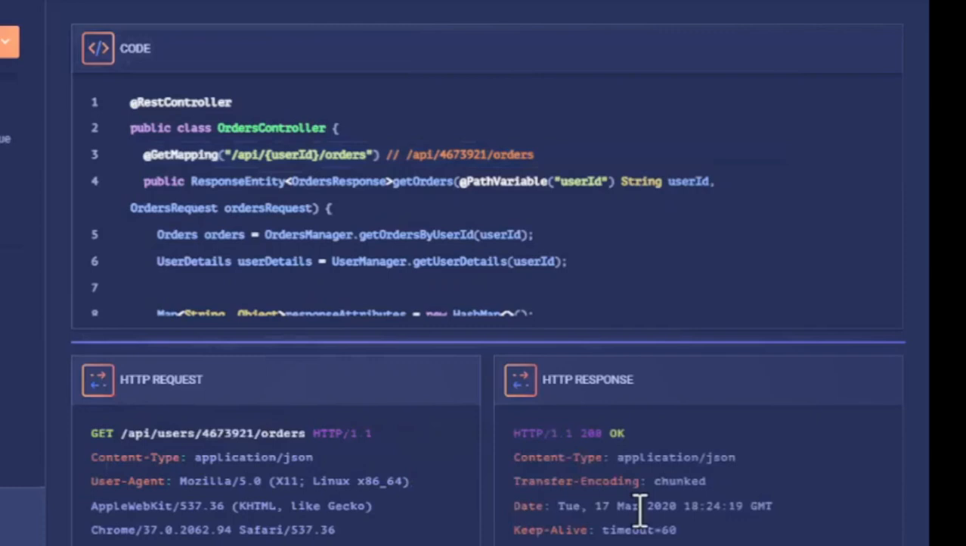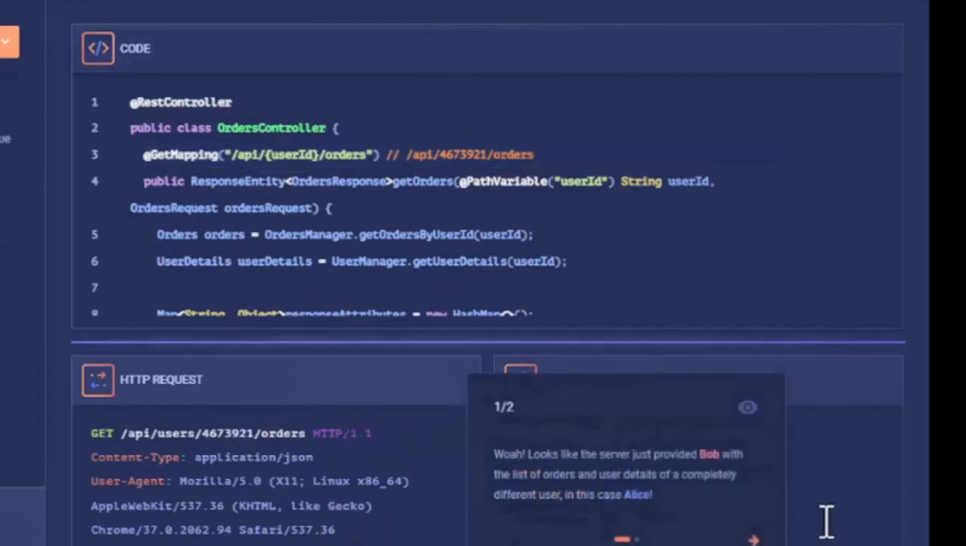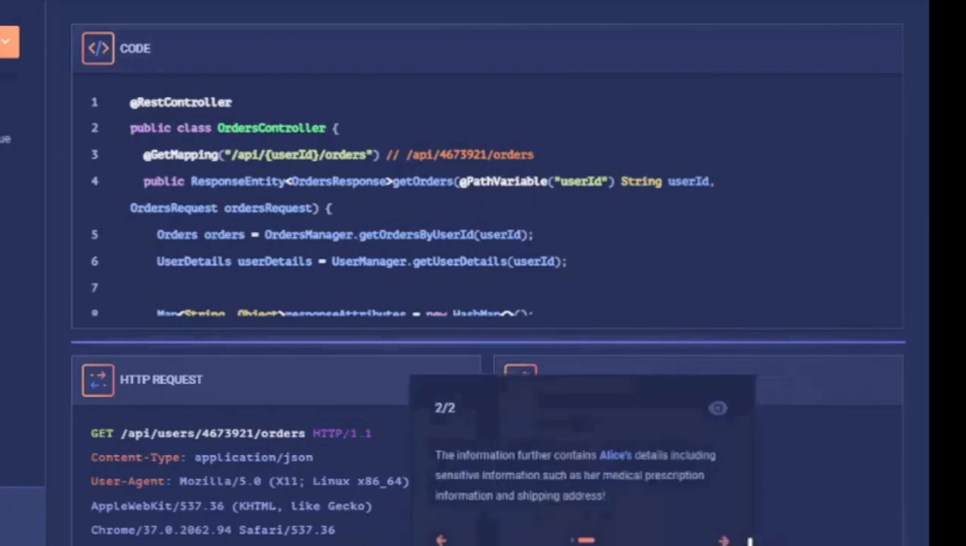Interesting, by simply changing the userID parameter in the GET request, Bob received a totally different HTTP response. Whoa. It looks like the server just provided Bob with a list of orders and user details of a completely different user, in this case Alice. The information further contains Alice's details including sensitive information such as her medical prescription information and shipping address.